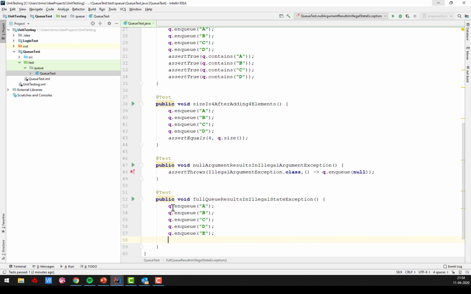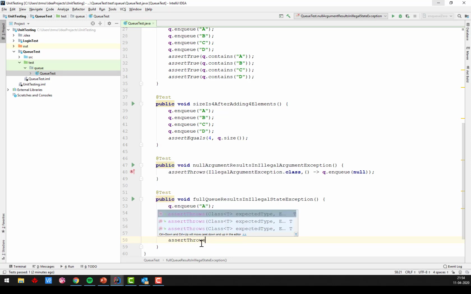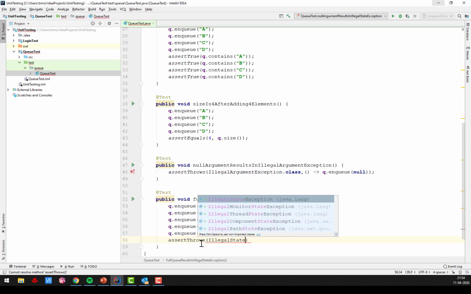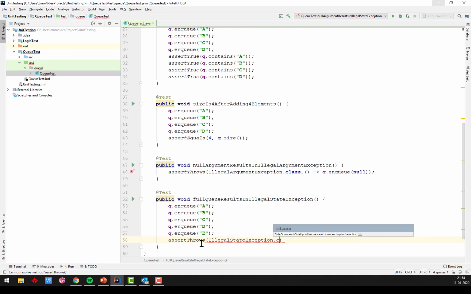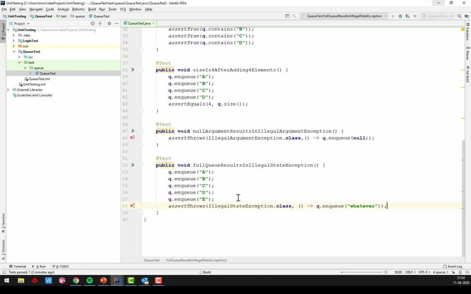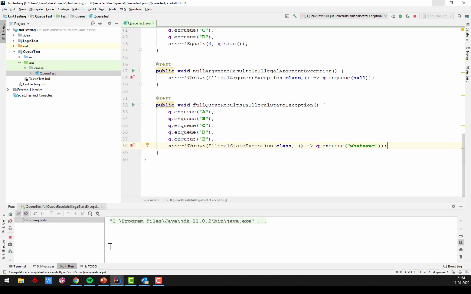I now want to say if I add another element, that would be the 6th element, and I assume that it will then throw the illegal state exception. So I will assert throws illegal state exception dot class. We give it a lambda expression and say queue, enqueue, whatever. It doesn't matter. And I will run this test, and hopefully it will succeed. And also be green. Yeah.